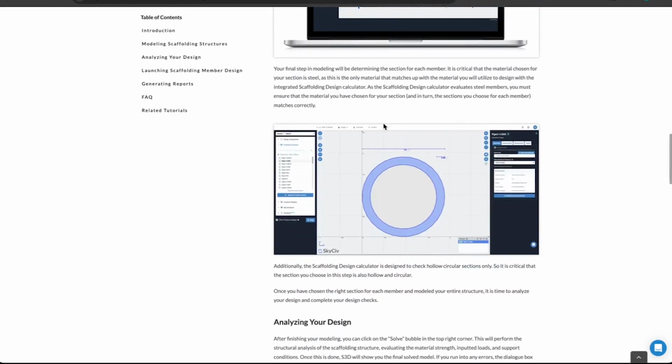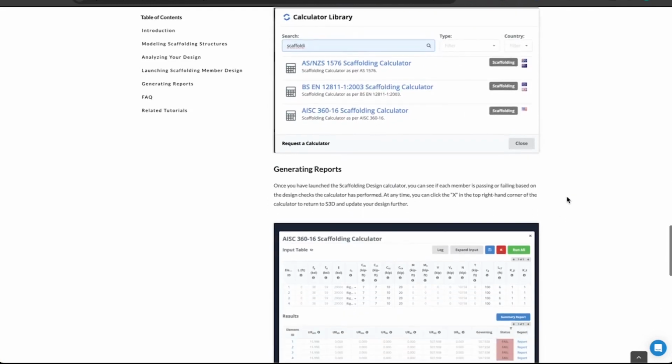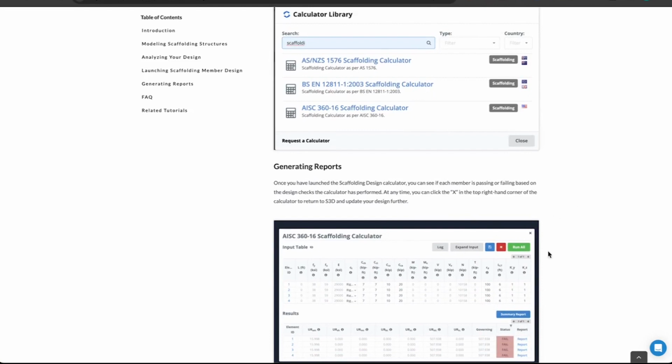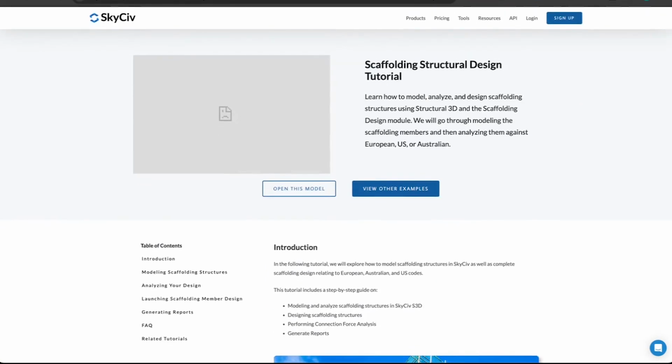We'll also be going over how to select the right compatible sections and materials, how to analyze your design, how to finally select the calculator and then run the analysis. And lastly, how to print your reports or your summary reports that you would want to put together in an engineering package. So to start out, I'm going to launch SkyCiv.